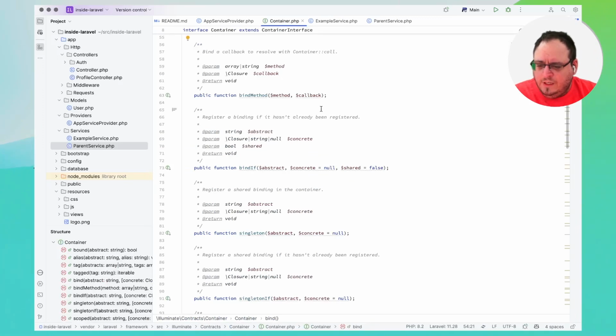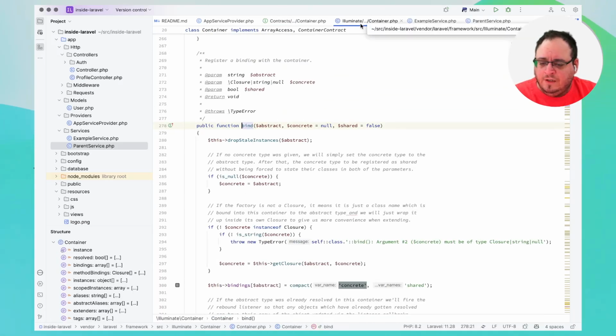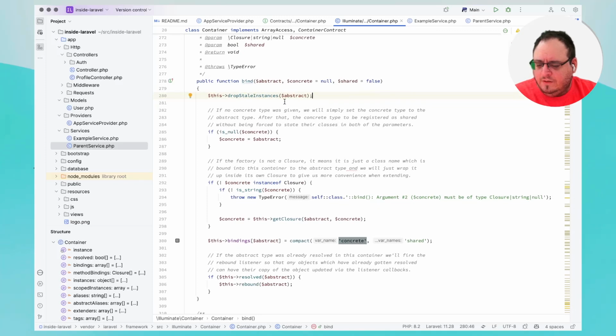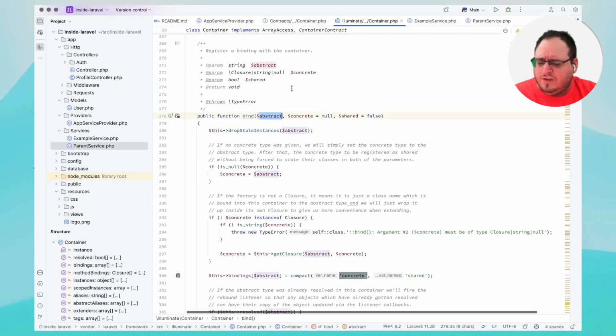So this is the container interface. So there will be an implementation of this. That is the Illuminate container. And let's take a look here. So the very first thing we're going to do is drop the stale instances. So I'm assuming that it just unsets either instances or aliases that have the class name. And to be clear, this is just a string.